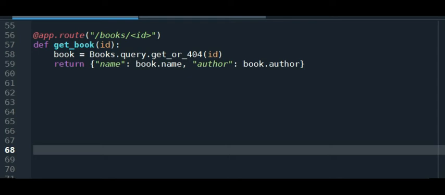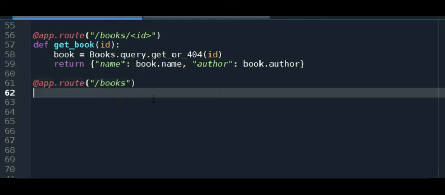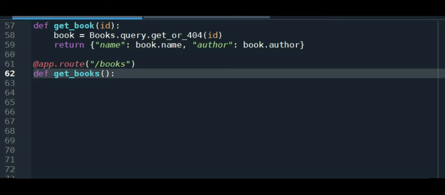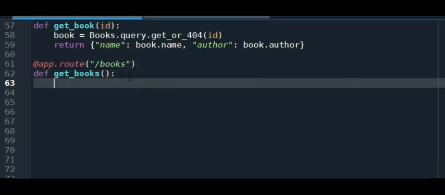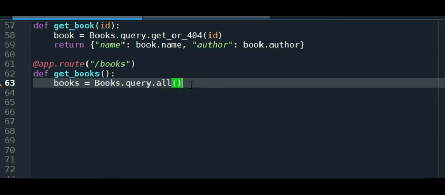In that case, let's create a new route and let's call it /books, and let's define a new function. Let's call it getBooks. And how can we do that? We can query our books table. We say books.query.all. It's going to return everything and store that in the books variable.